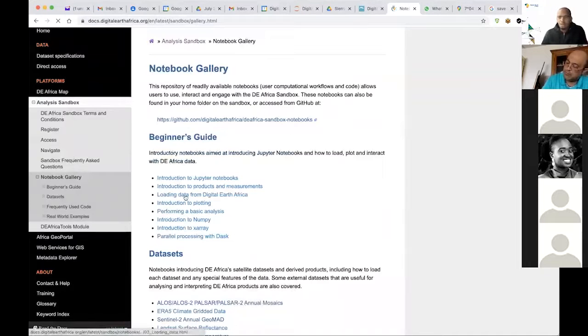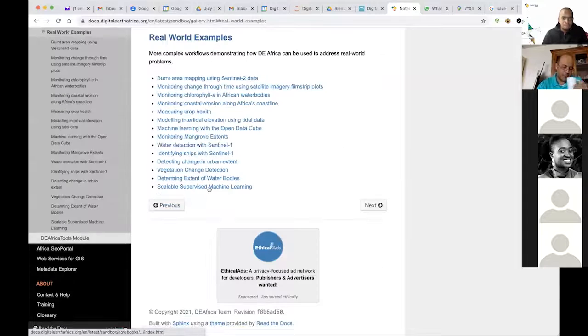Actually, I went through the notebook galleries, and pretty much what was presented by Edward was one of the examples in the real world examples. So you can even click there and see what is there. It can also be a nice tool when you're exploring the various notebooks that we have. And I remember Stella was asking for a notebook for vegetation phenology.